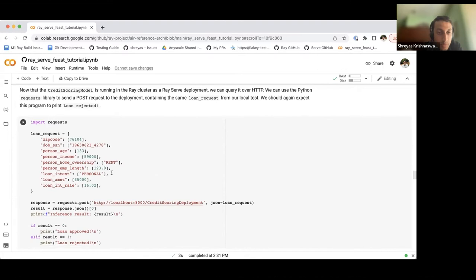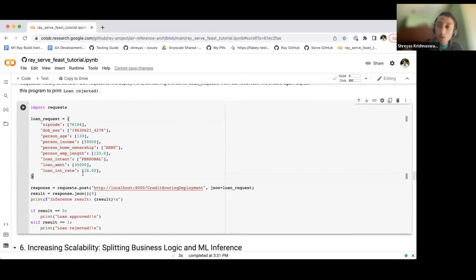In order to test this deployment, we're going to run the same loan request that we ran locally, but over HTTP, and see what we get back. So let's take a look at the code. First, we're going to import this requests library, which will allow us to make HTTP requests through Python. Then we define our loan request with the same data that we had previously. And then we make a post request to that credit scoring deployment endpoint, and we're going to pass in this loan request as our JSON data. So when we pass in our loan request as that JSON data, this data will get passed into that call method that we defined, and then it'll get unpacked and then passed into the predict function. Then we do the same post-processing to get the result, and then we print out our result. So let's go ahead and run it.